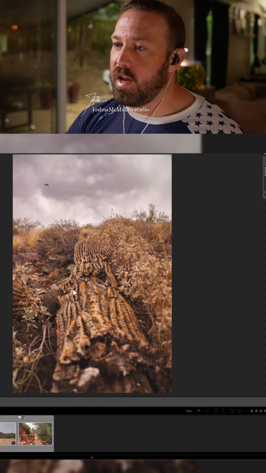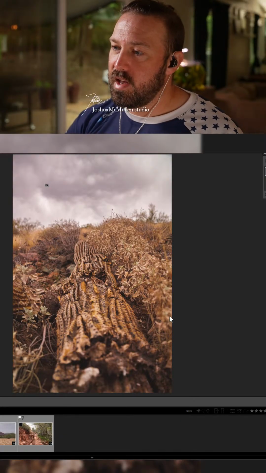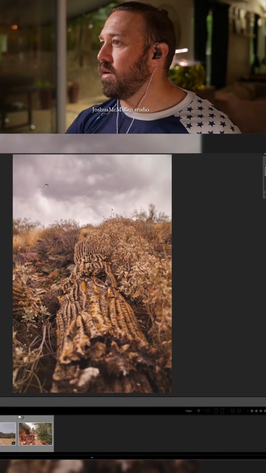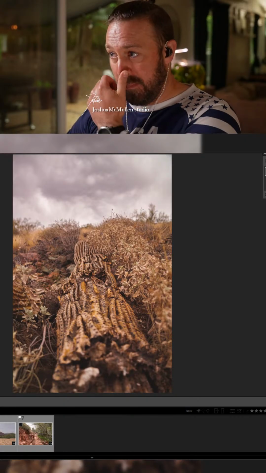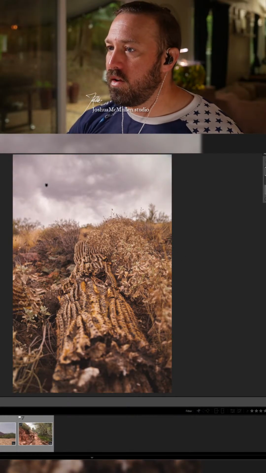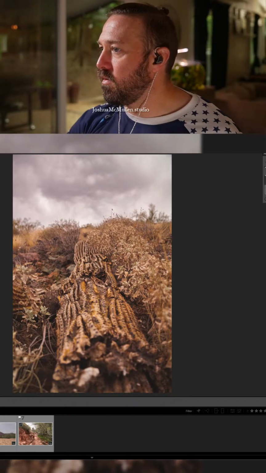So dodging and burning here, what I'm going to do is make the viewer focus on the cactus, and I'm going to take away some of the attention of this side stuff. Okay. So I'm going to create a new mask. I'm going to go to a brush. So this new brush, I want it feathered. I want a little bit more feather in it. Let's go ahead and give it that.